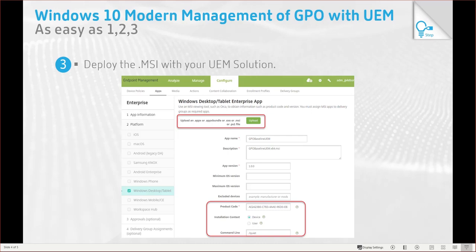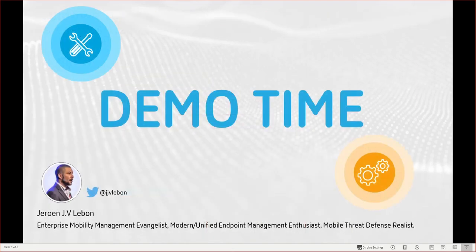I gave it the appropriate app version, which I can find in Orca. The product code, which I also can find in Orca. The installation context in this case is device for this MSI, and the command line option is /quiet, so it will silently install. So basically, these are the 3 easy steps you need to do to deploy GPOs with a UEM solution. So let me switch to my environment, and then it's demo time.